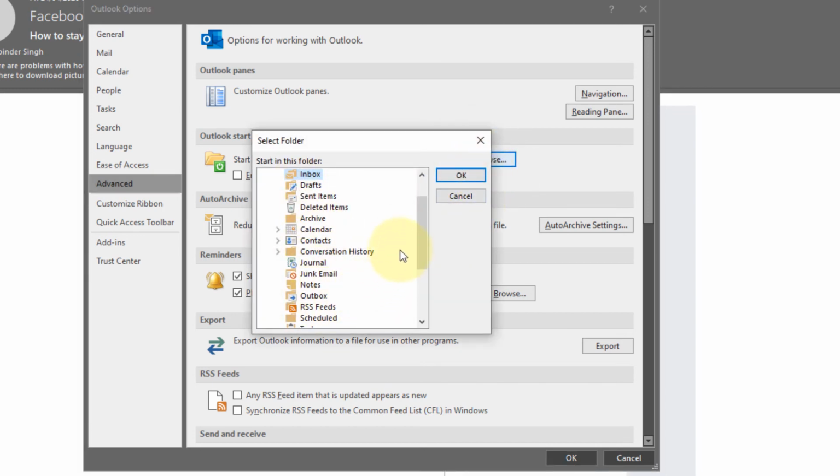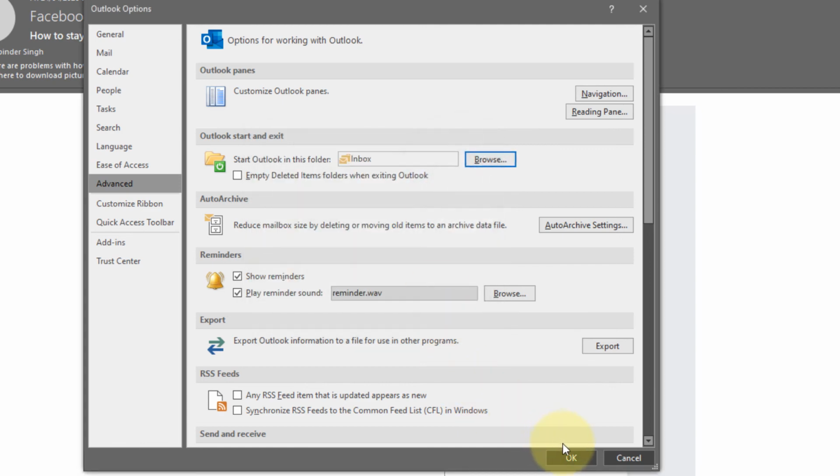here you can scroll down to another email address, like this email address for example, and select the inbox or any other folder that you wish. Once you select it, then just click on OK, and now you're done. So when you open Outlook next time, it would open that inbox that you set up in here.